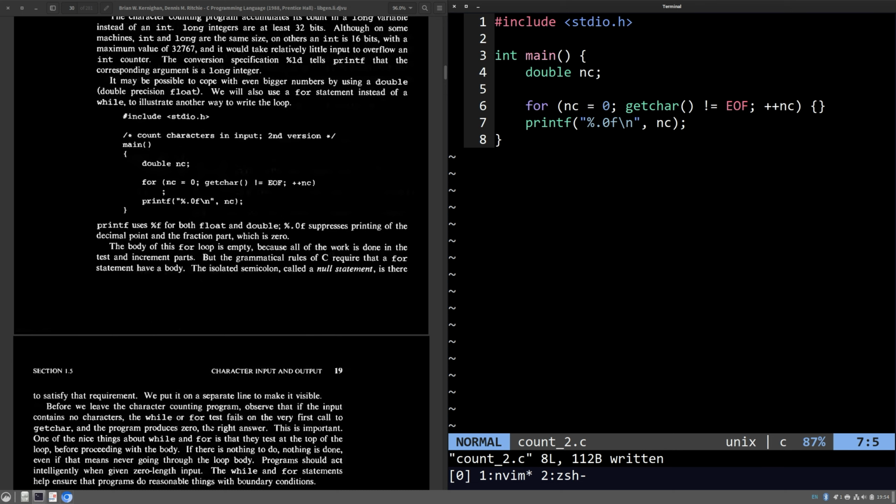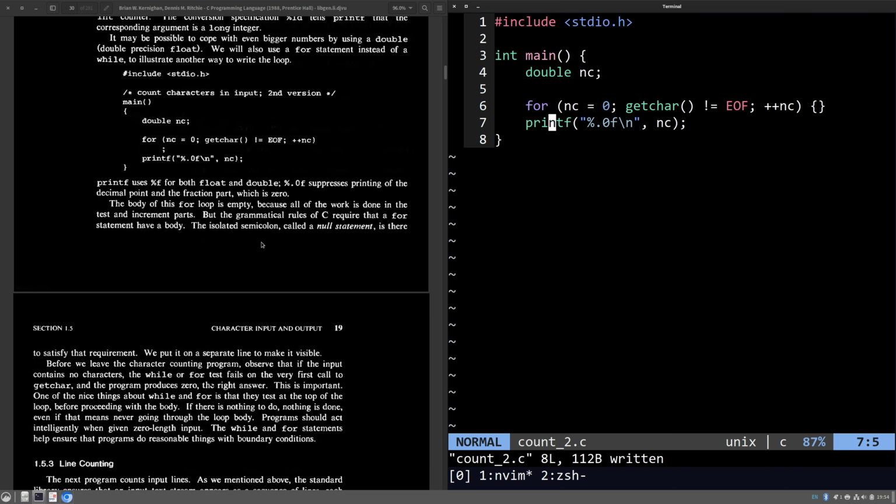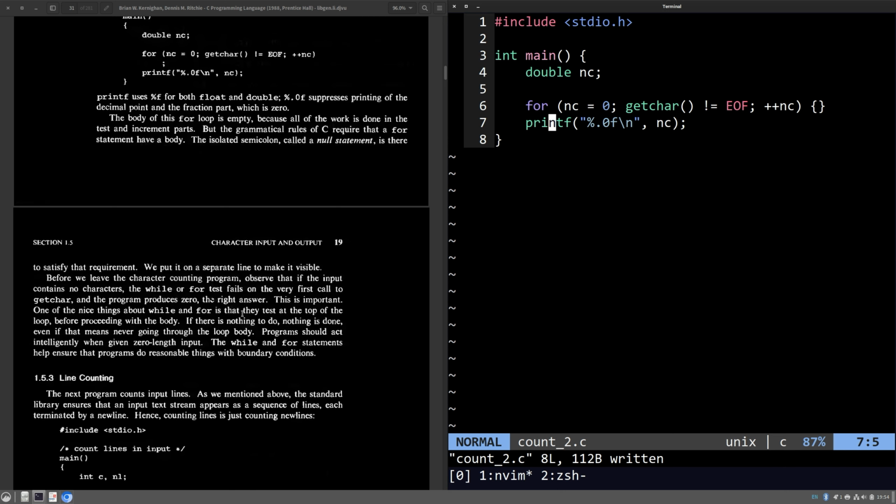Before we leave the character counting program, observe that if the input contains no characters, the while or for test fails on the very first call to getchar, and the program produces 0, the right answer. This is important. One of the nice things about while and for is that they test at the top of a loop before proceeding with the body. If there is nothing to do, nothing is done, even if that means never going through the loop body. Programs should act intelligently when given zero-length input. The while and for statements help ensure that programs do reasonable things with boundary conditions.